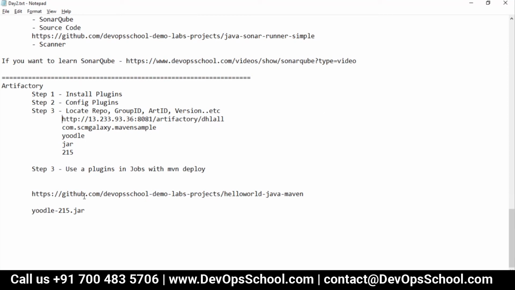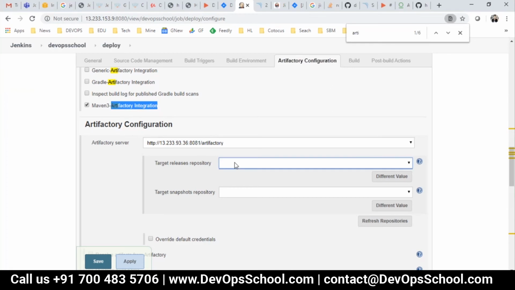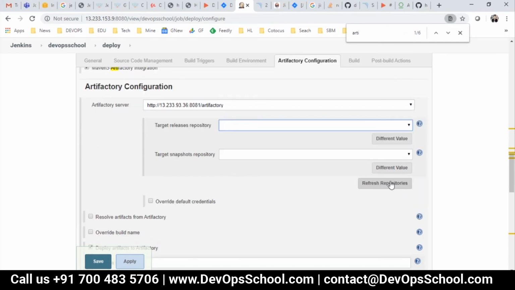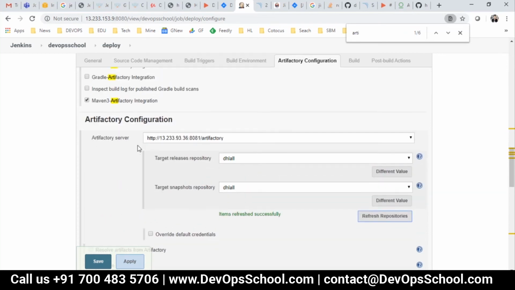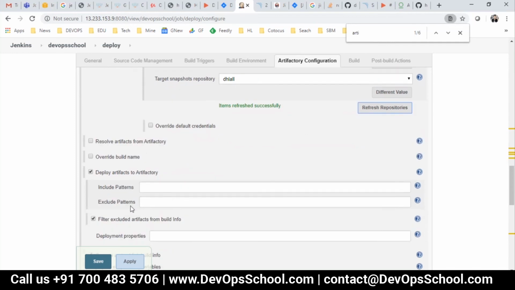So very carefully, target. So here, so it was not coming. I just refreshed once and it started coming. So DHL all snapshot DHL, that's okay, and refresh repository, everything is okay, and save it. So now integration is almost done.